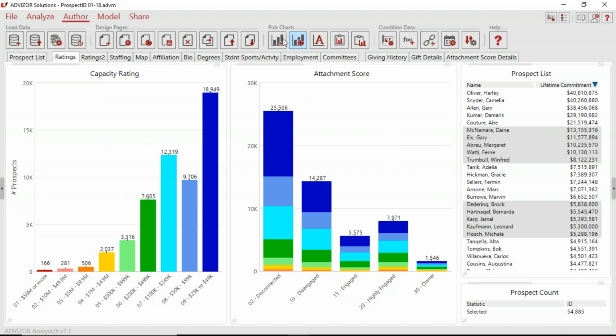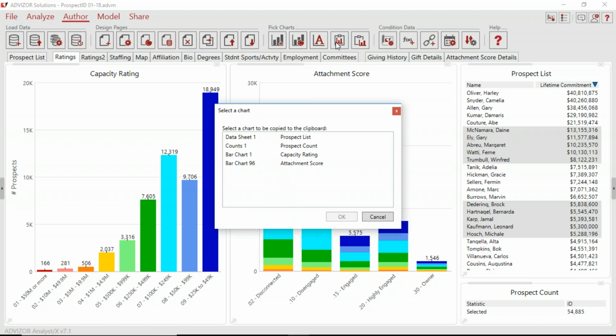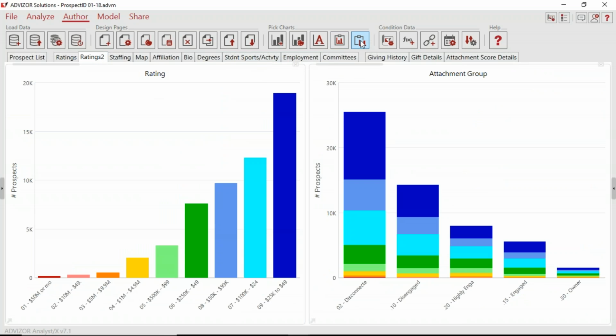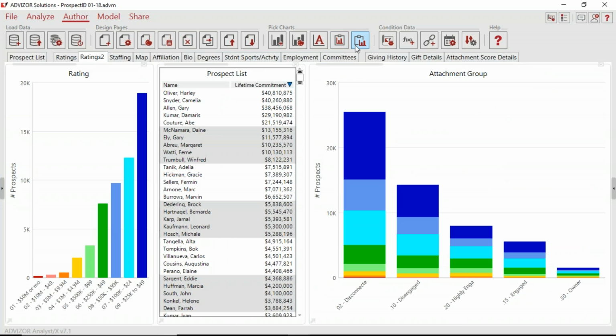So if I'm going to use these on multiple pages, over here under Pick Charts, I add a chart. I can change properties. Copy Chart Inside Advisor. If I click this, it's going to give me a list of the charts on this page. I want to copy the prospect list, so I click OK. Over to the ratings page. This icon up here, paste a chart to the page. There it is. So now I have the prospect list on this page.